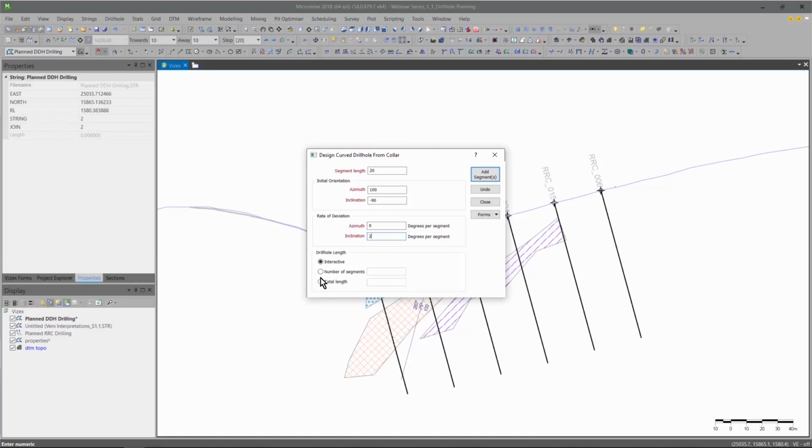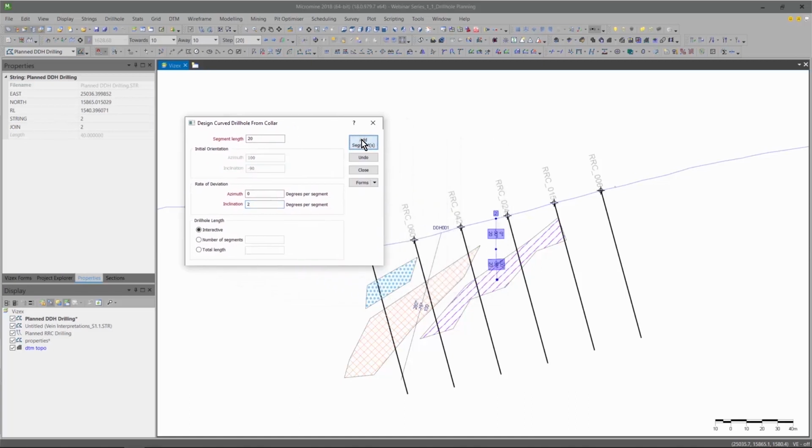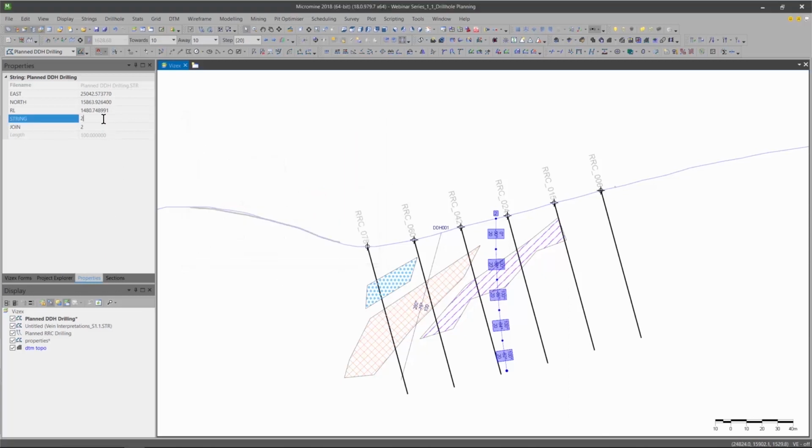We can opt to do this interactively, meaning when I go ahead and click and hit Add Segment, this is going to be an interactive style because I'm adding each segment. We can see it curve here. Each individual segment, the way that I have it set up, you can see how the dip is going to change, and the azimuth, if you have that changed on a rate of deviation. You could opt to do a total number of segments or a total length if you like. I'm just choosing not to do that here. All right, so there's our drill hole. No different from the last one. I'm going to go ahead and have this one be DDH002. We have our second drill hole.